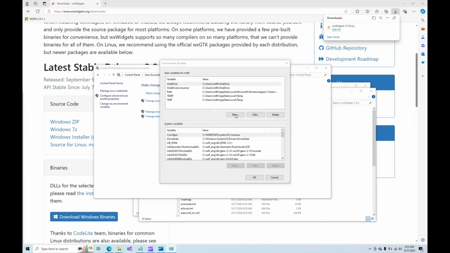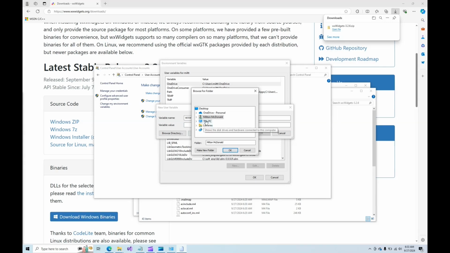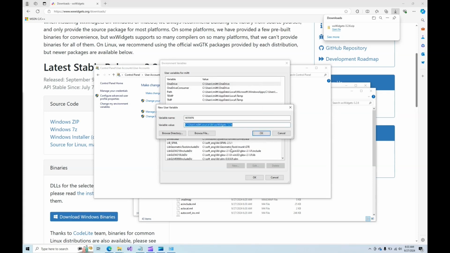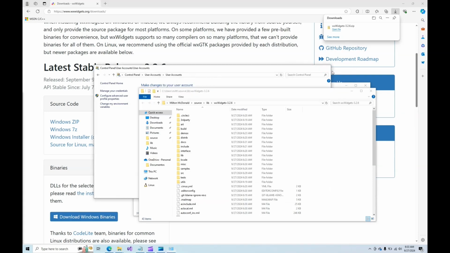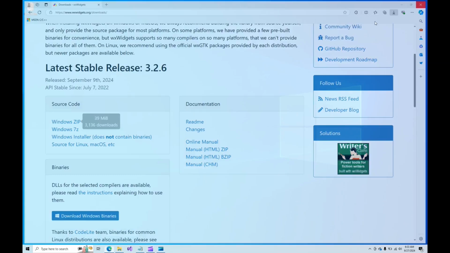I'm going to add a new environment variable. I'm going to call it WXWIN. And for the value, I'm going to browse to the directory where we just extracted the wxWidgets files to: C, users, my username, source, lib, wxWidgets. Okay. Close, close, close, close.